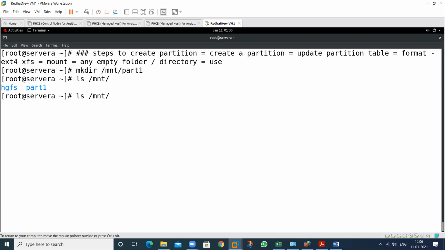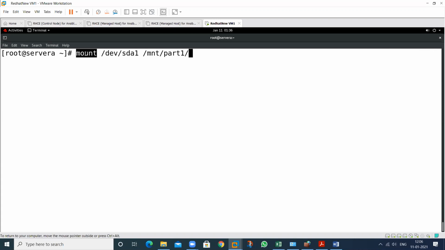At this time, what do we have in part1? Nothing. And if you want to mount that particular partition, you should use this command: mount /dev/sda1, and then the location, this one. This is your partition name, sda1, and this is the location where you want to mount it. By using this location, you can access this particular space.